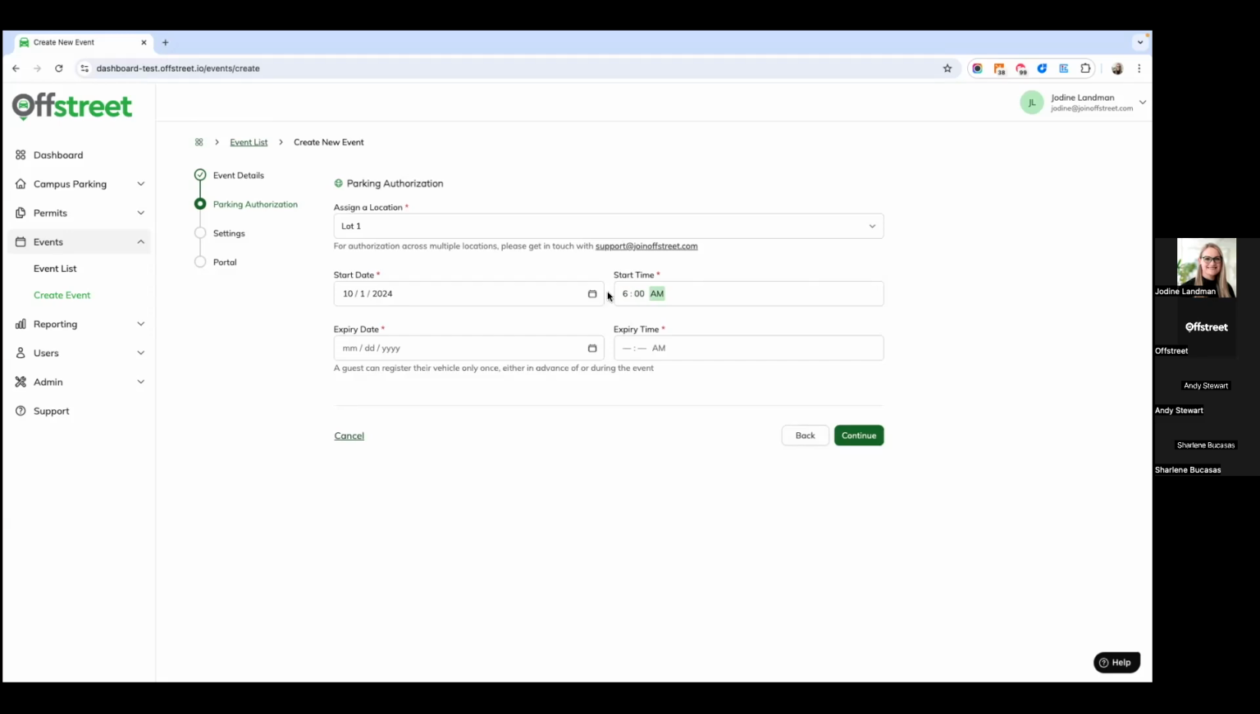So in this case, I'm just going to do it for a whole day. So it will be from 6 a.m. to 10 p.m. And again, this is completely internal, up to you, what works the best for you and your operations internally. This will be according to enforcement times.